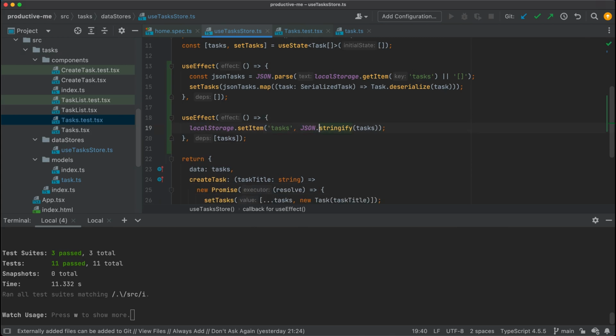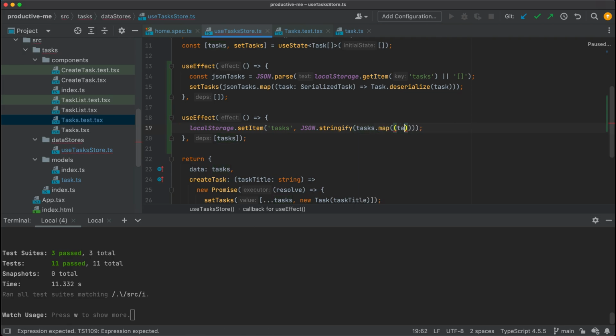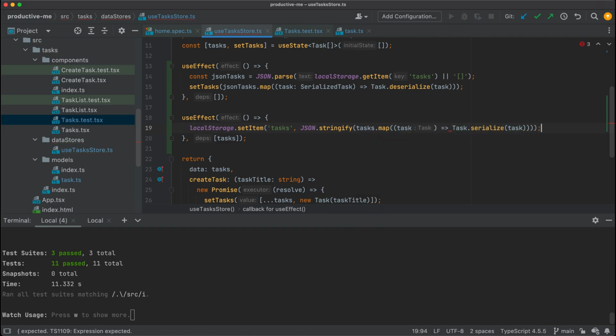And then the last thing I want to do here is make sure that I am properly converting the tasks into our serialized version before stringifying them. So I'm going to say tasks.map, and then for an individual task, I will simply say task.serialize.